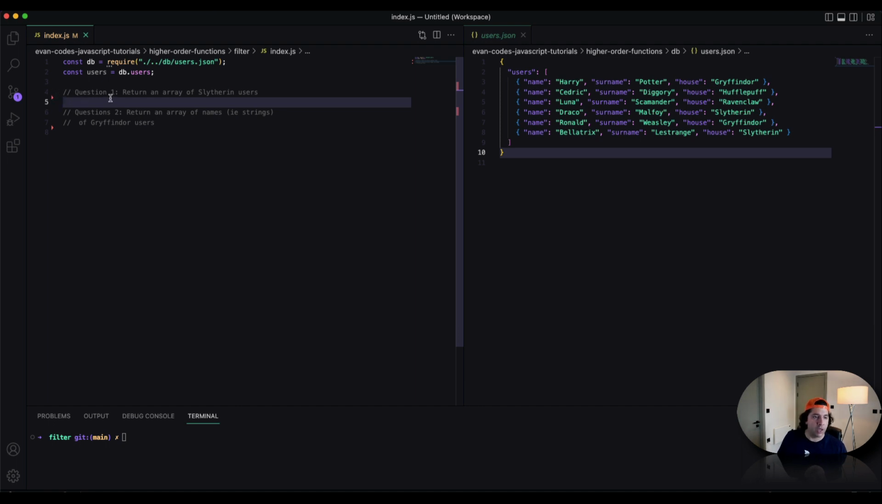So question 1 states: return an array of slithering users. So what we need to do is we are given that users array and we need to return an array of only slithering users. My main idea for that is that's a perfect filter scenario. So what should we do?